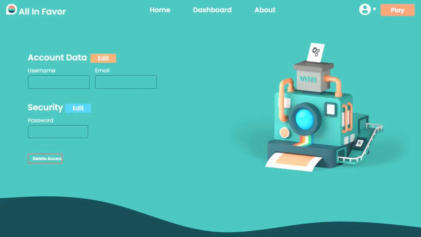Here, you can see the profile page, where we have access to all of our account information. From here, we can both edit our username or confirm our email, and we can also confirm or change our password if necessary. You also have the option to delete an account if you choose to do so.